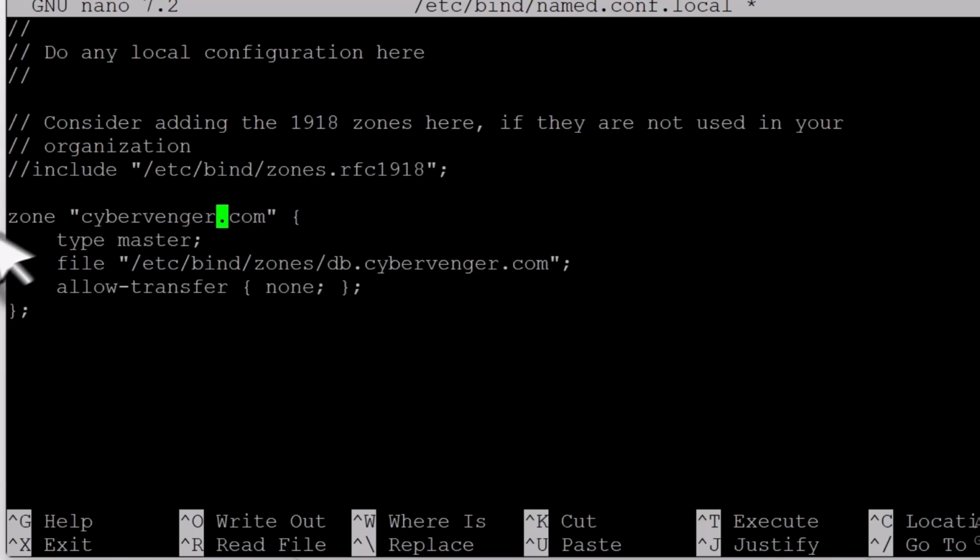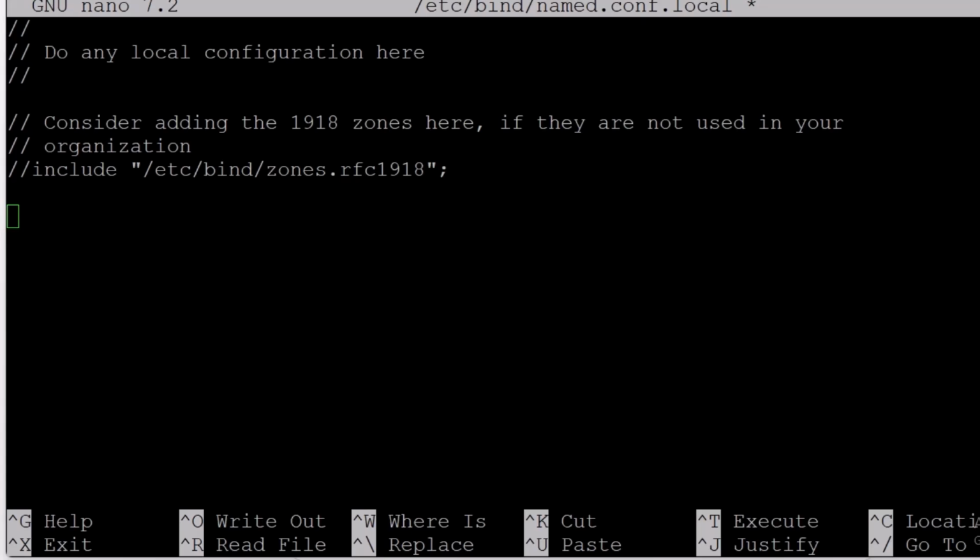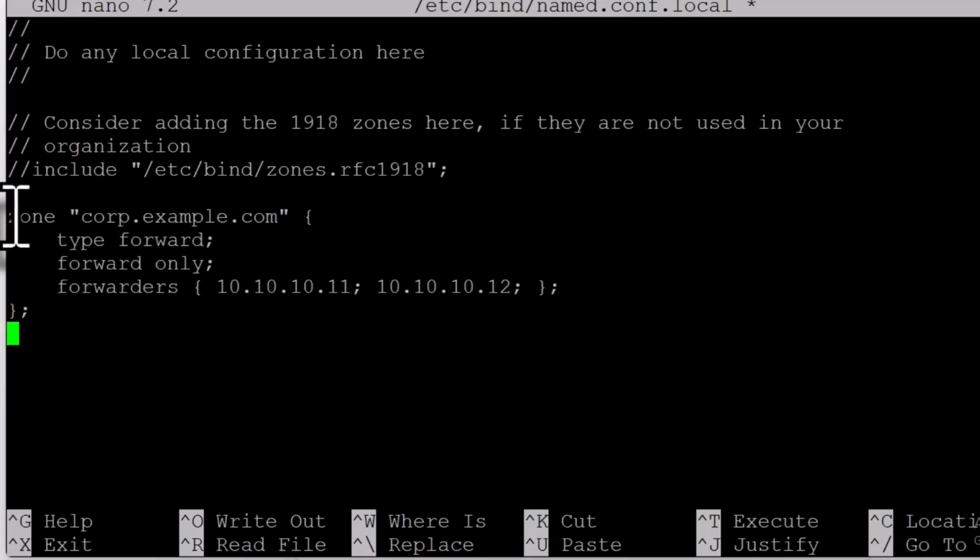All right, so this is defining the zone for which we're going to be secondary, and then where that zone file is at. Okay, that config was actually wrong. That is what you would set up if you wanted to be the master, and we want to be a secondary. So that's not right. Here we go, forward. This is what we want. These are our forwarders, and type forward, and this is going to be our Cyber Vendor.